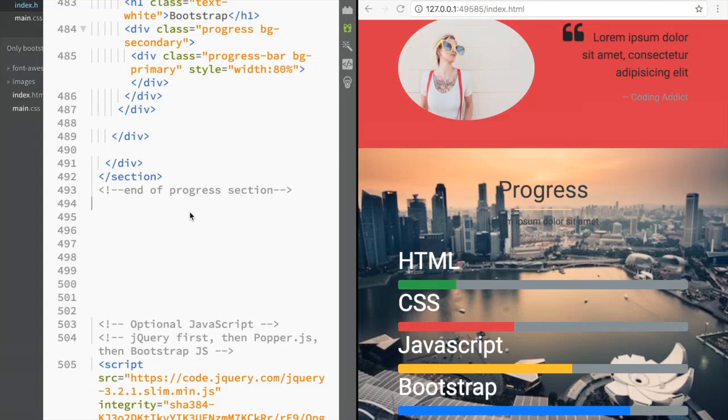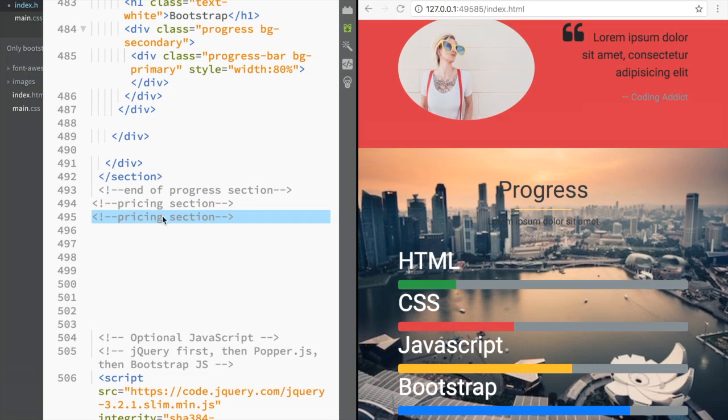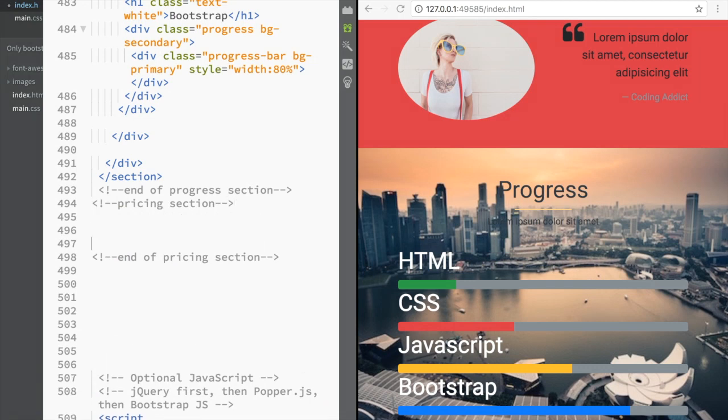And we're going to start with making comments, right? So here we're going to say that this is going to be a pricing section over here, and then we're going to copy this one, and we're going to say this is going to be the end of pricing section. Now after that, what we would want to do is, obviously, as always, we're going to write a section, right?